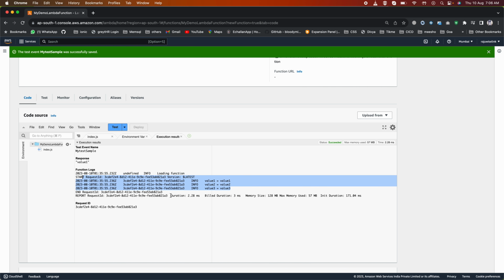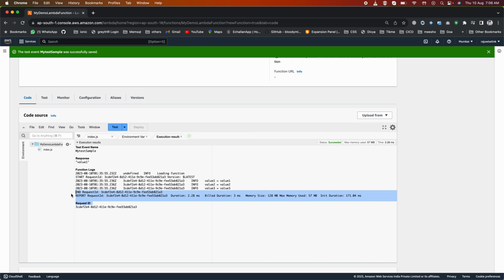Here it is taking 2.28 milliseconds of duration to run this function, and the billed duration is 3 milliseconds. It will round up the duration time and bill that. The memory size is 128 MB, which we are running, and 57 MB was used. For each request we get some data here.